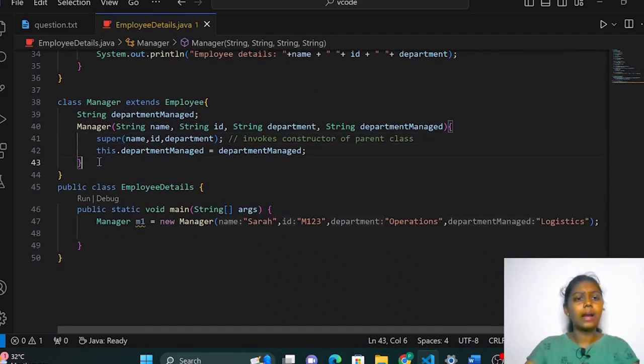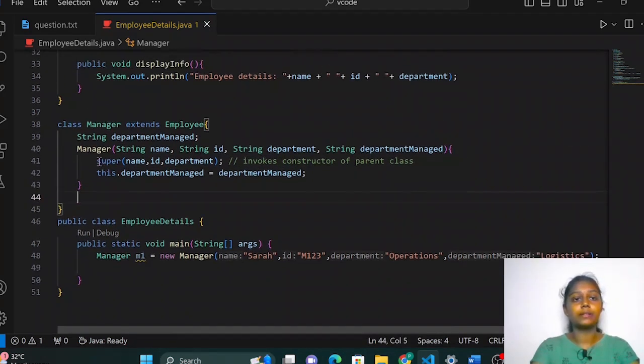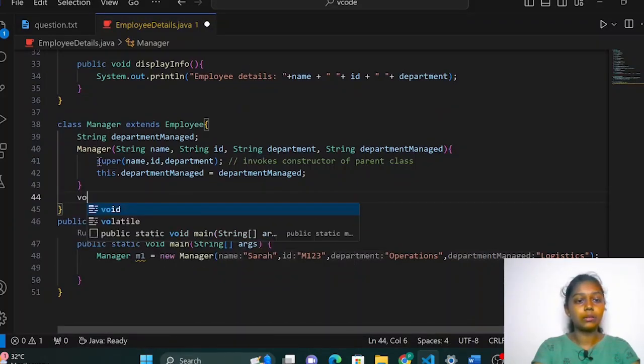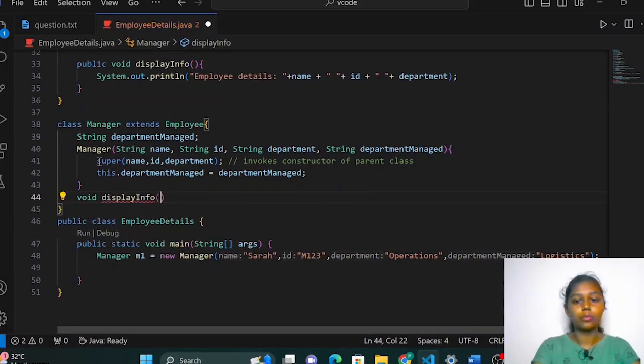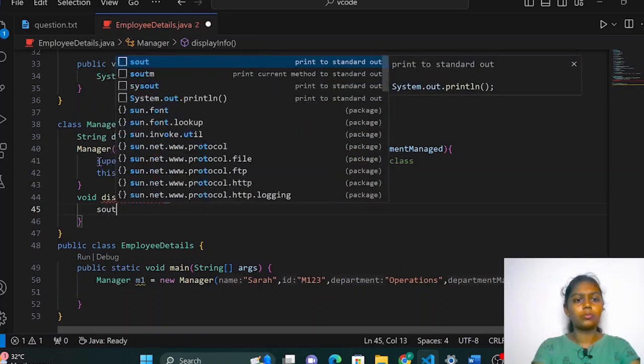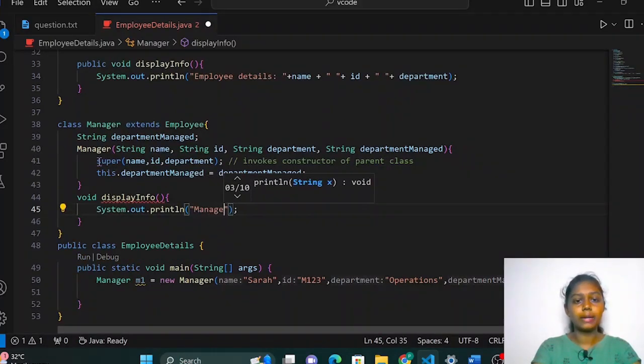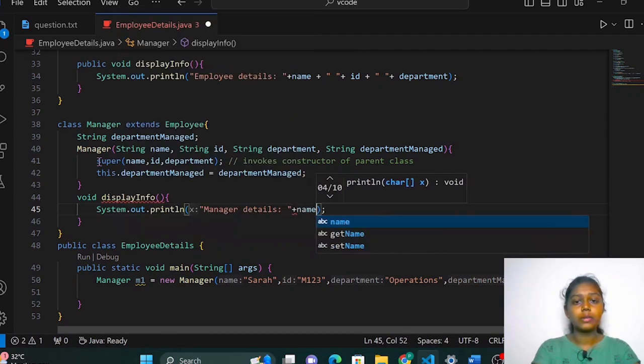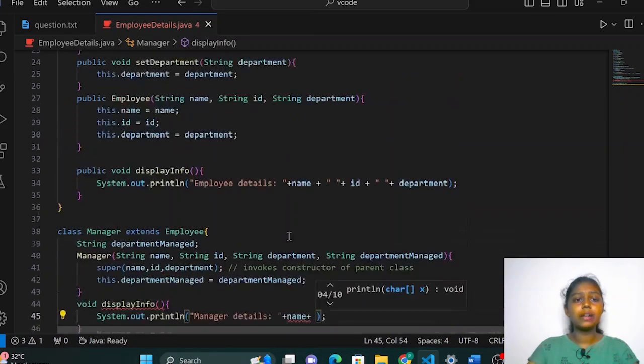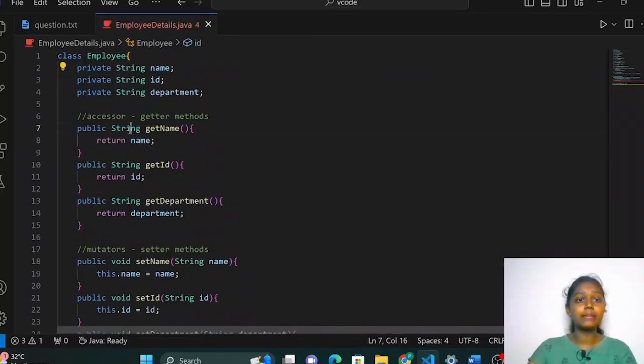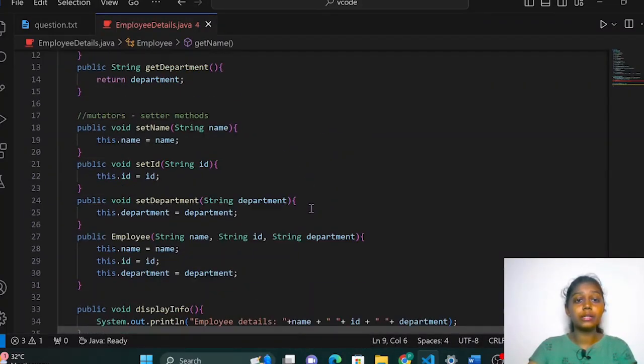That's it. Now it's time for us to write the displayInfo method. So it can be void displayInfo. Now we can write the print statement. Let me write "Manager details" and plus. What is the first detail we need? It is name, right? I can write name, but you can see we had declared the name as private, right? So how do we retrieve the name from a private variable in another class? We can use the getName method.